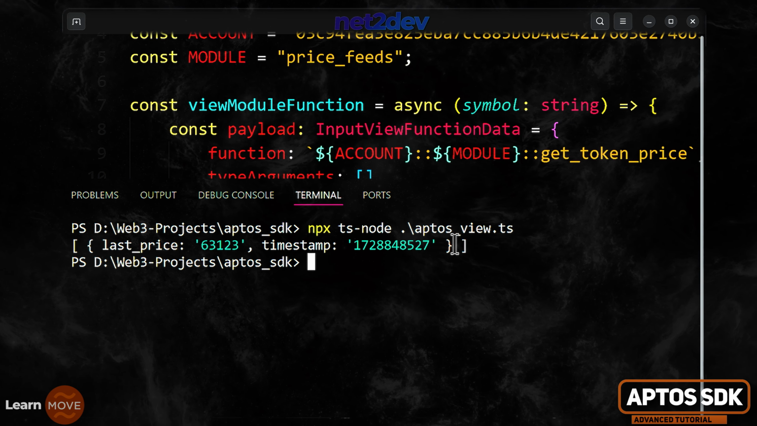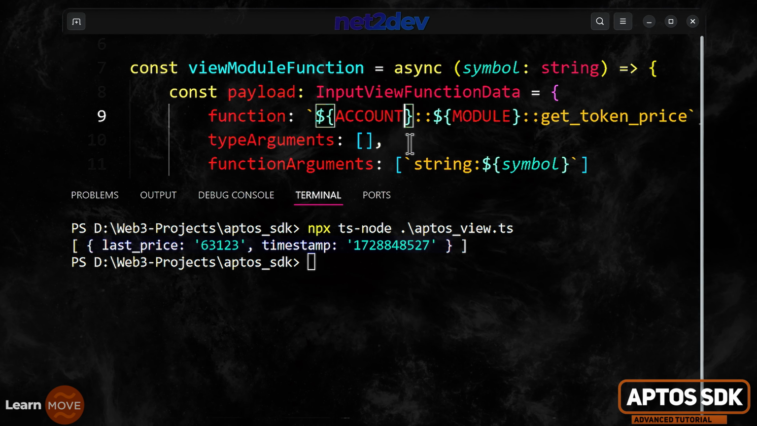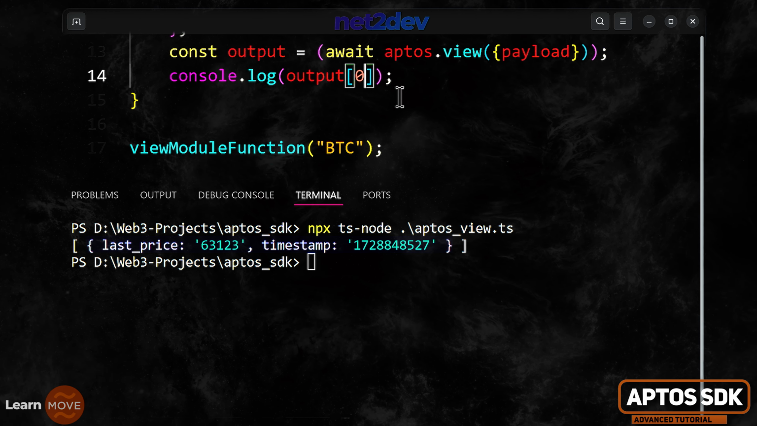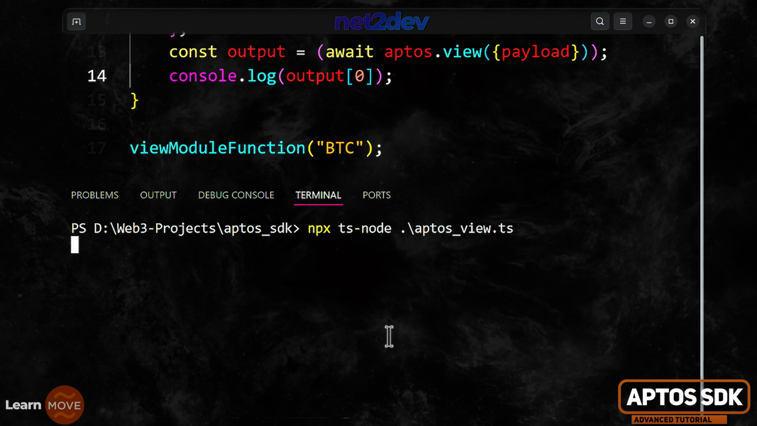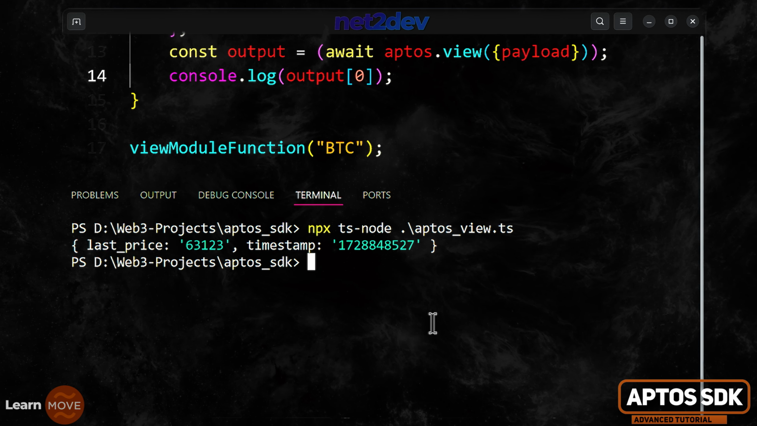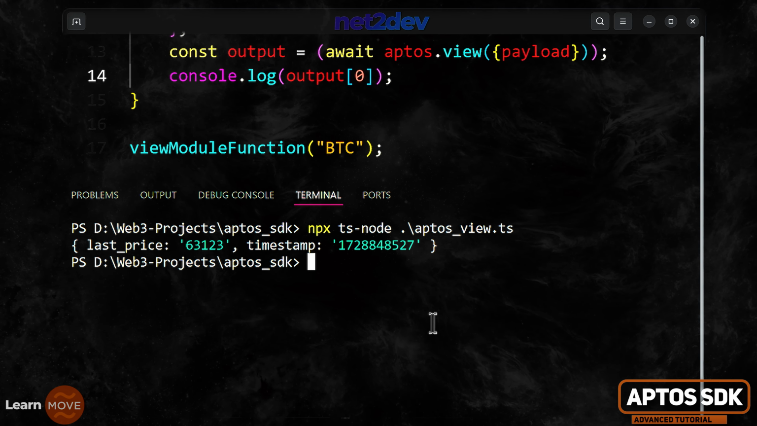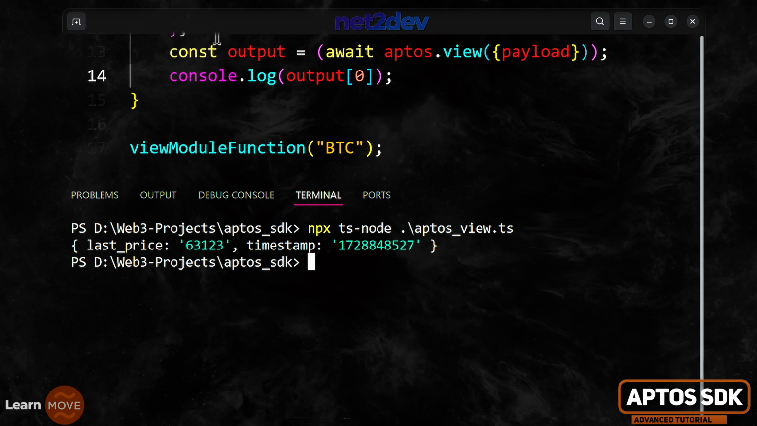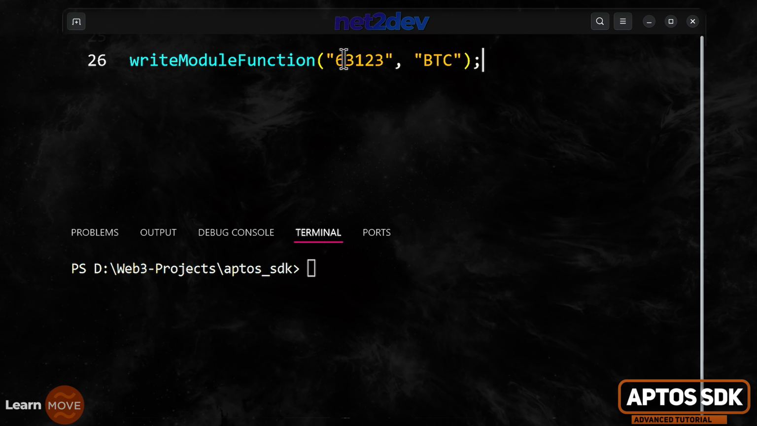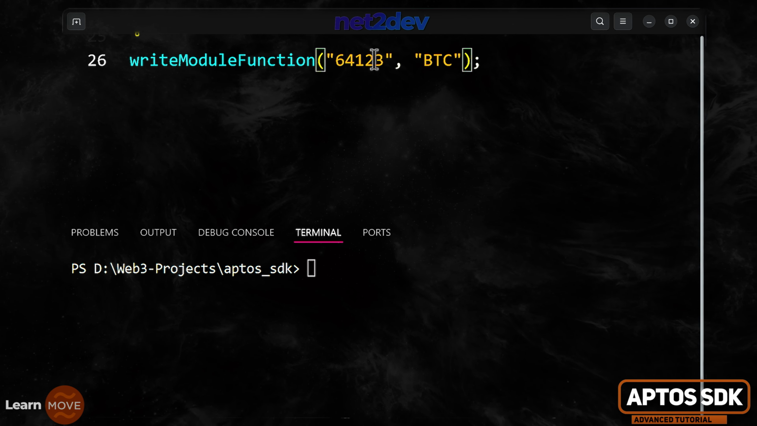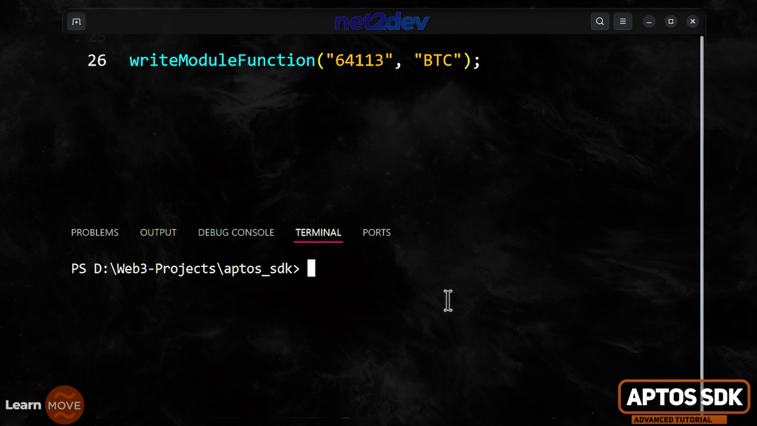Awesome. If I want to obviously return only this value, I can just say output here 0. I'm going to say output 0 right here. We're going to go back, do it again, and we should not have the array. Okay, awesome. Let's write 2 more tokens and let's see the output for all of them. Okay, so let me go back to write. I'm going to update this Bitcoin price. I'm going to say 64113. I'm going to save this, run it again.